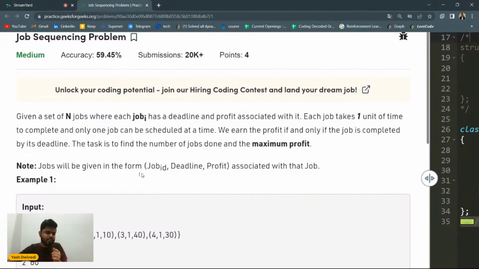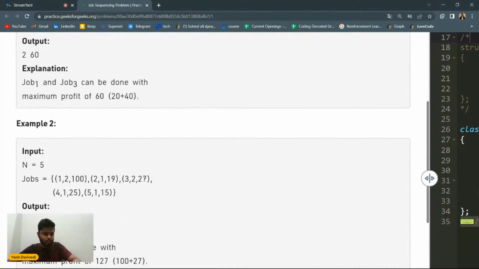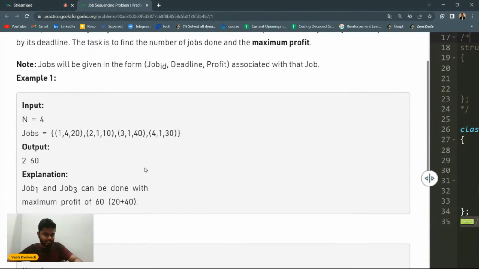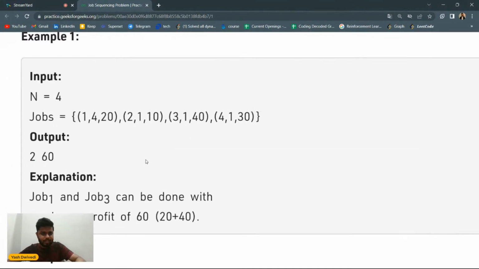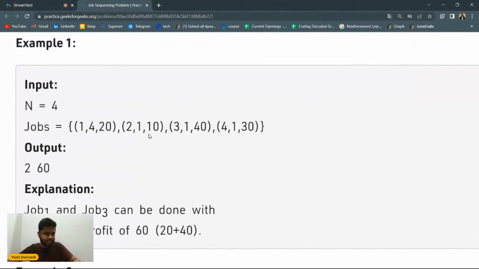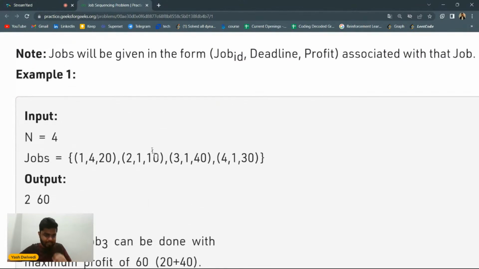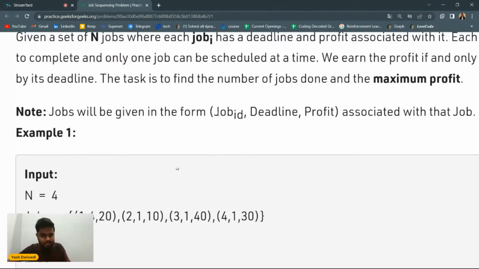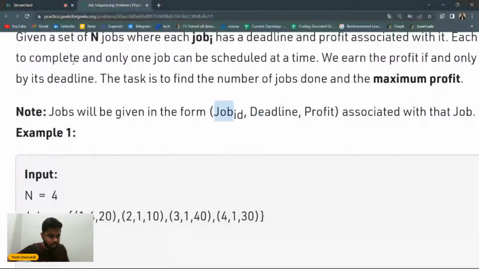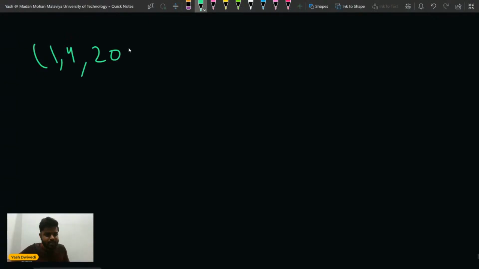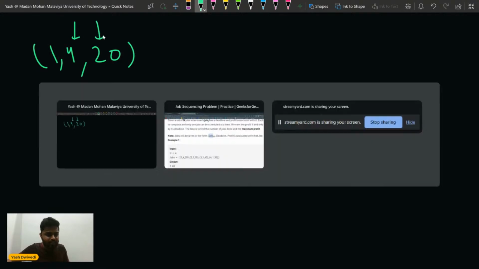So this much part is clear. Now, let's say I have this particular data here with me. In this case, the first parameter tells me about the job. So let's say I have 1, 4, and 20. Basically 4 is the deadline and 20 is the profit.